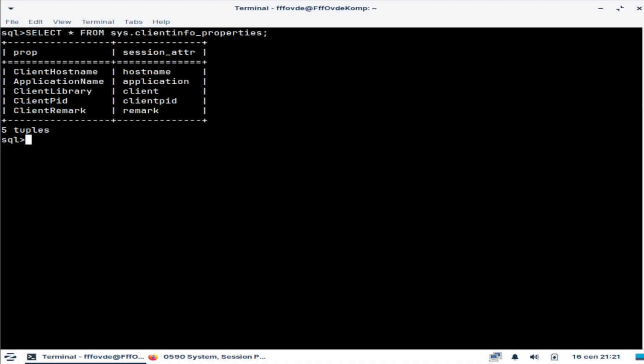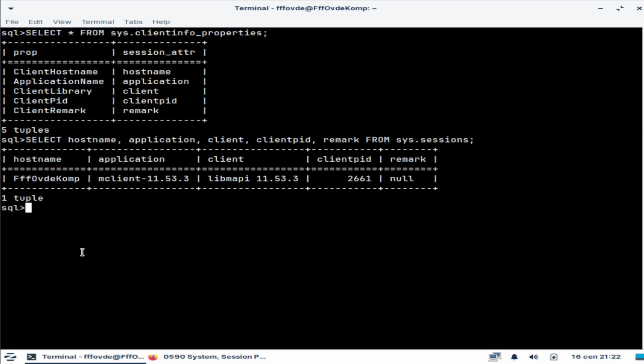When I'm using mclient, mclient will automatically declare all of these values to Monet. We can check that if we read from system table sys.sessions. So I will read from this system table, and here we will find the name of my computer, my client, my library, my process ID, and there is no comment. But we can also change and provide these values by using a stored procedure. So I will change one of these properties. I will change this client host name. I will provide it here as an argument with the value old server. So instead of this being used as the name of my computer, here will be old server.